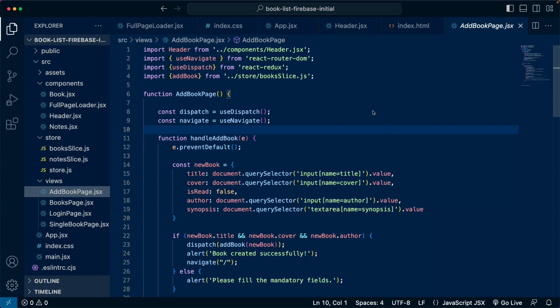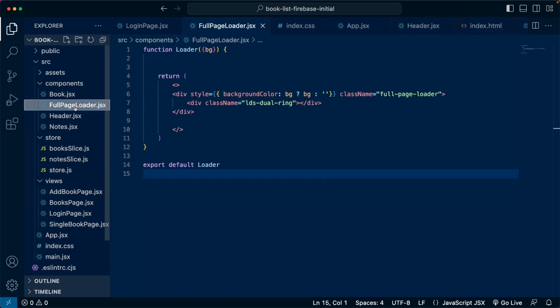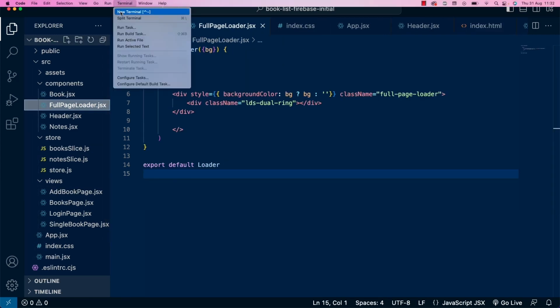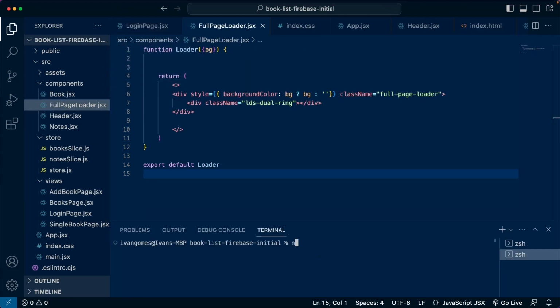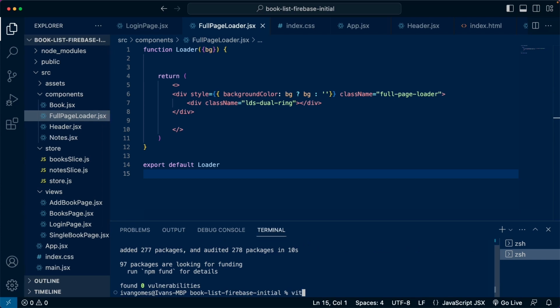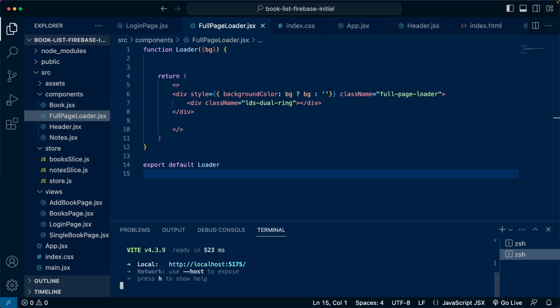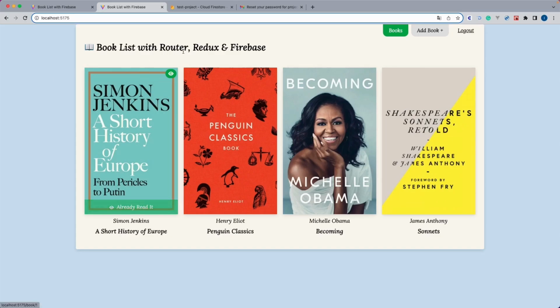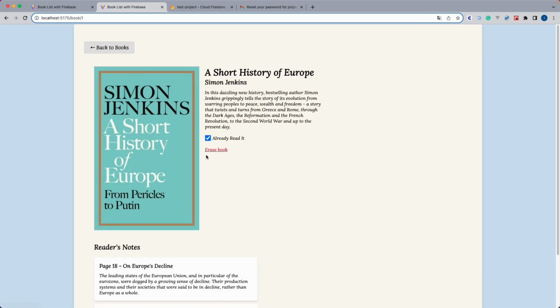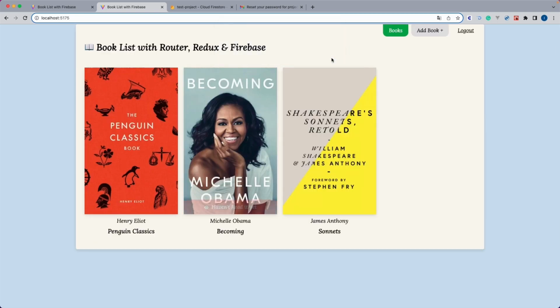And the first thing you need to do is download the initial version for this project. So make sure to download it, open the terminal, run an npm install or npm i so you can install all the dependencies. Then run vite so you can see it on the web browser. So we are keeping the state with Redux. We have reducers to do all the tasks we need here, like toggle the isRed property or erase a book. Everything is being handled now in Redux.